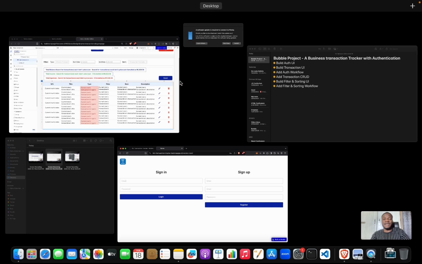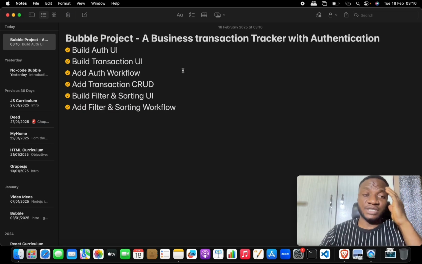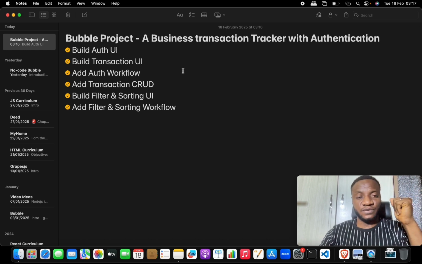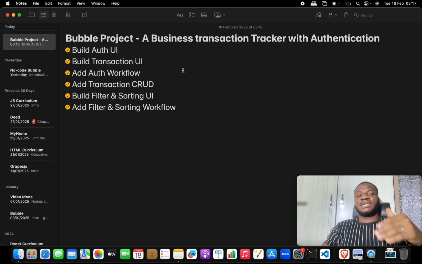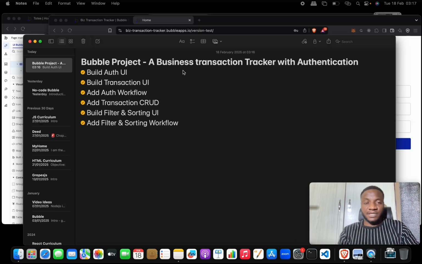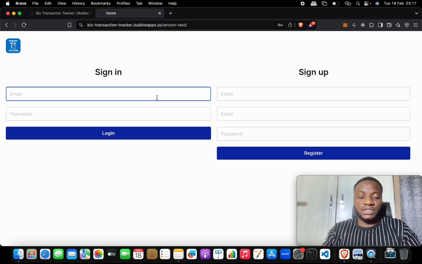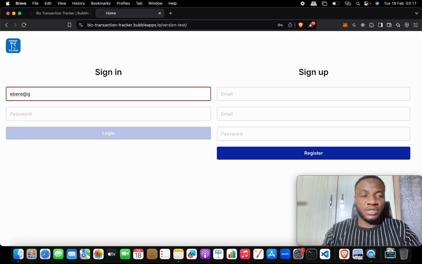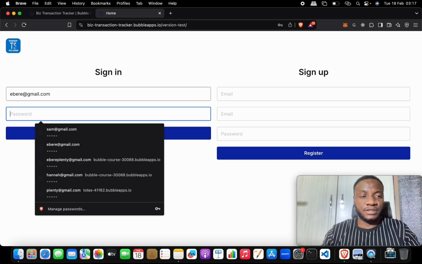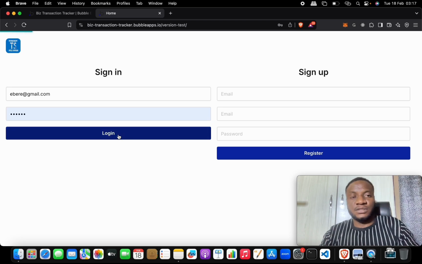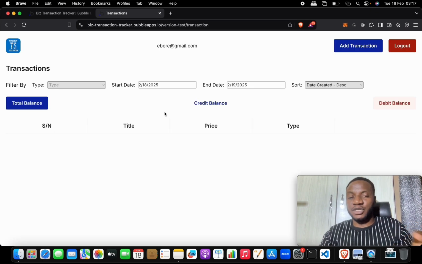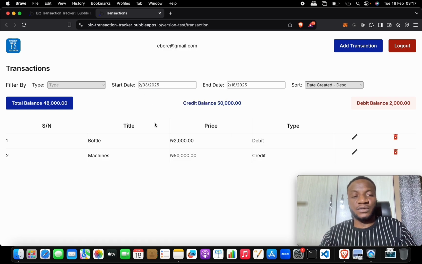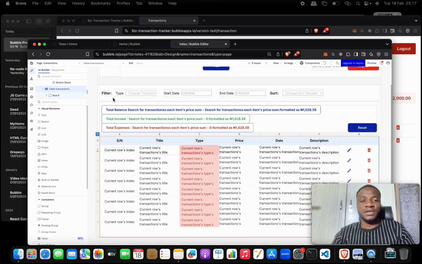After doing that, we started building the transaction UI. Then we added the authentication workflow. After that, we completed the transaction UI by making it a CRUD application. So when you log in, you should be able to carry out a CRUD operation, like that. So we log in. That makes the CRUD operation complete, because we can add and do all sorts of stuff that we want.